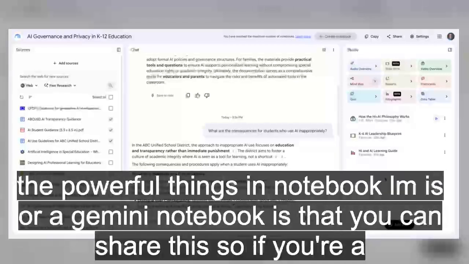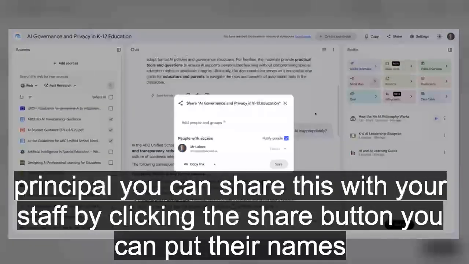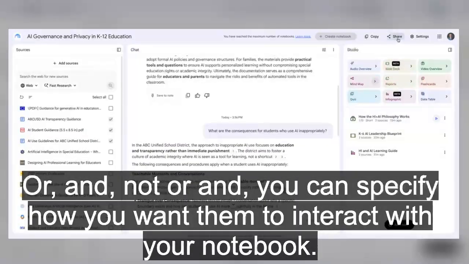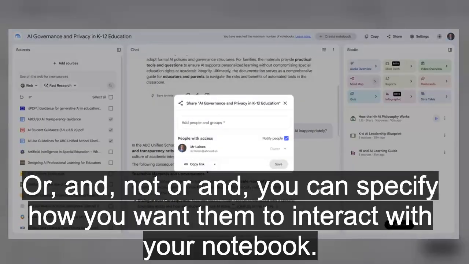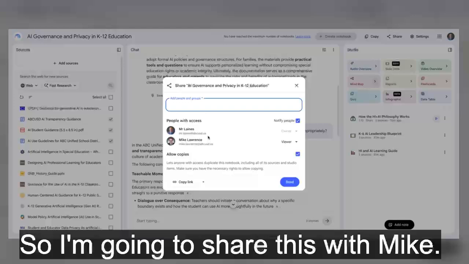Now, one of the powerful things in NotebookLM or Gemini Notebook is that you can share this. So if you're a principal, you can share this with your staff by clicking the share button. You can put their names in here. You can copy and paste them in, and you can specify how you want them to interact with your notebook. So I'm going to share this with Mike.